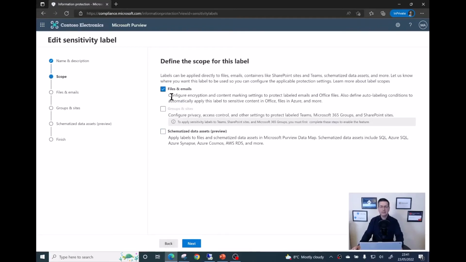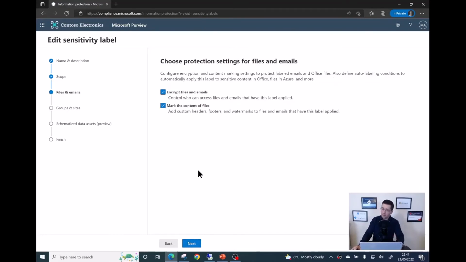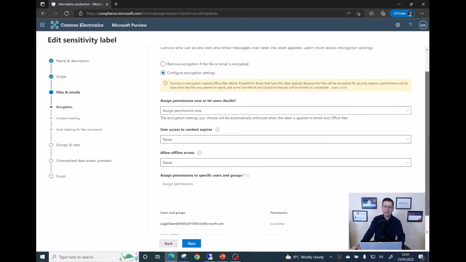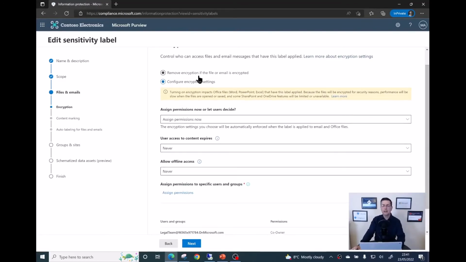Again, I decided to stick only with files and emails. Click on next. Now, very important. I really don't want any company credit card details to be a normal file where anybody could print, send via email, take screenshots, and so on. This is why I decided to encrypt the content. Next. Now very important in here, we could use a label to remove encryption, but in this case I want to add encryption.